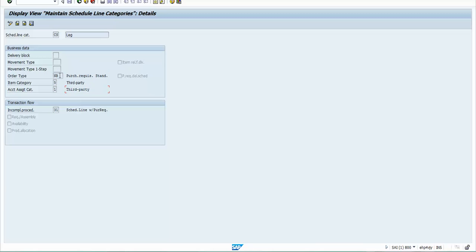So if you mention these three parameters, the system, when saving the sales order, will pick up these parameters and create a purchase requisition of purchase order type NB, item category 5, that is third party, and account assignment group 1. This information is going to force the system to create a purchase requisition once the order is saved, which has scheduling category CS determined. Keep this in mind. This is a very important setting.